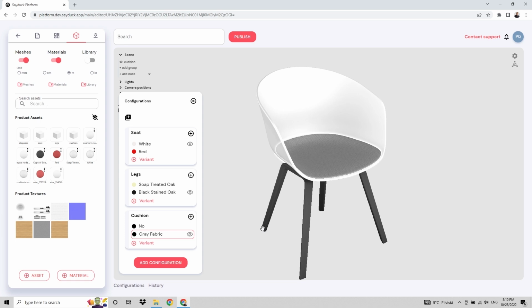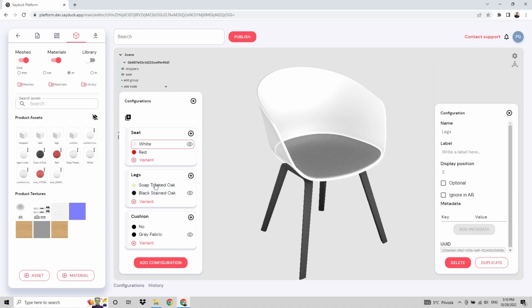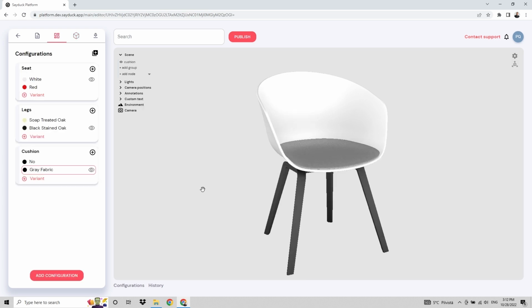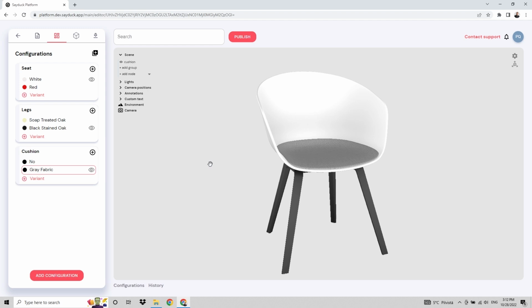Perfect. Now I have a fully configured build in which I can choose the seat, I can choose the legs, and then I can either add or remove a cushion. Perfect. Once your product has been created, then the next step is to publish it.